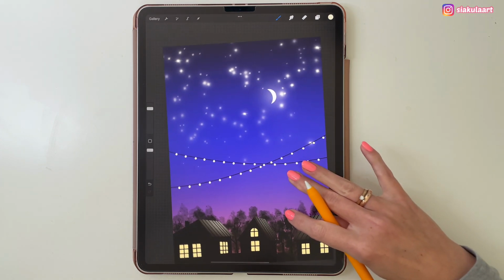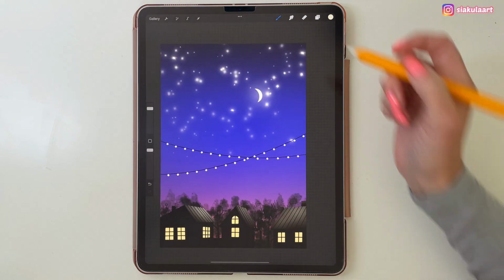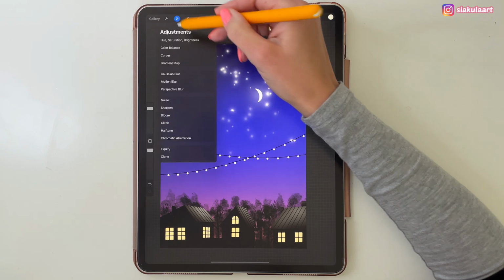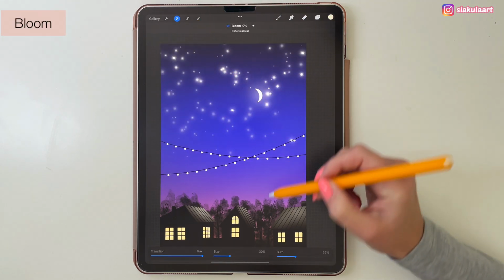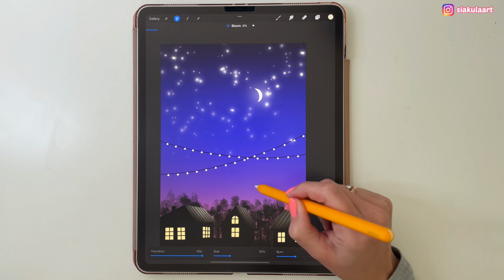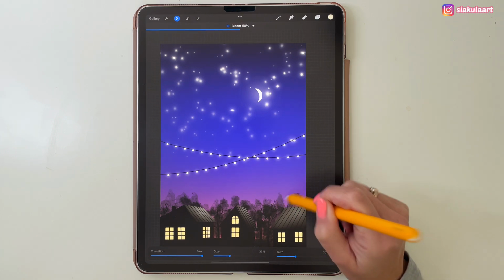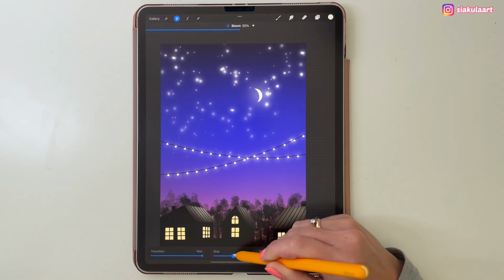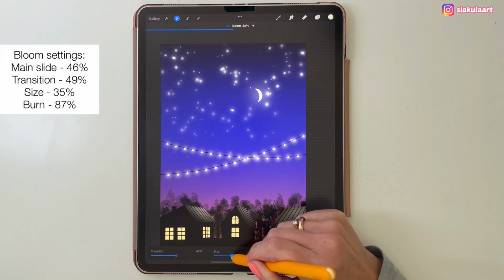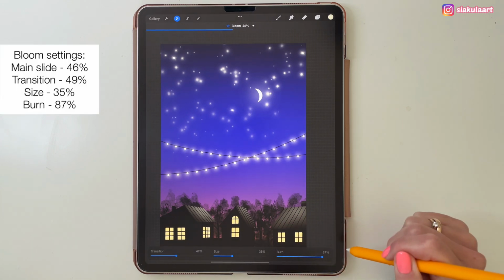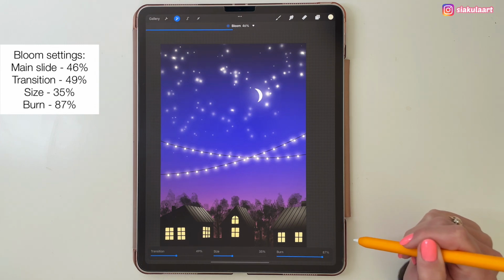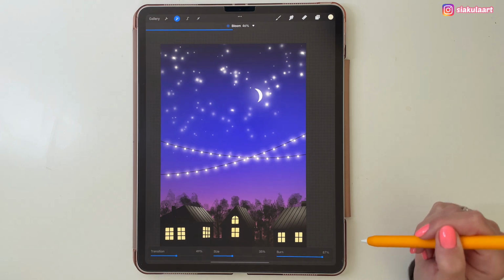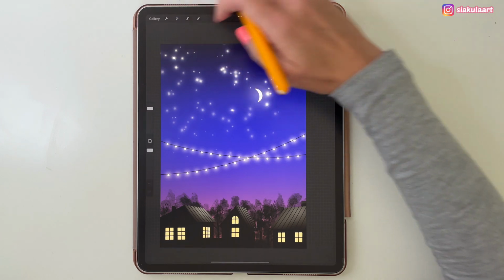Now we're going to add the bloom effect here to make these lights shine. So go to the adjustments, pick bloom, and swipe your pencil on the screen, and then change the settings at the bottom. And my settings are here like this. Main slide is 46%, transition 49%, size 35, and burn 87. Let's tap here to finish.